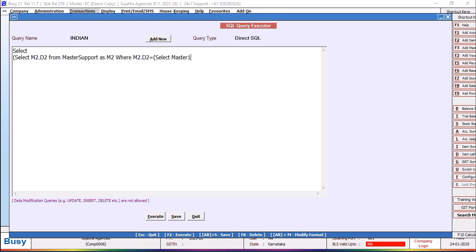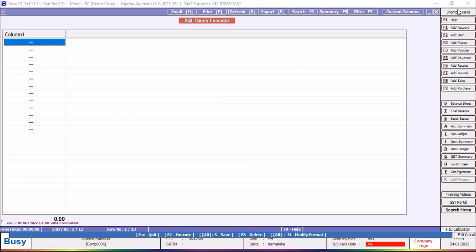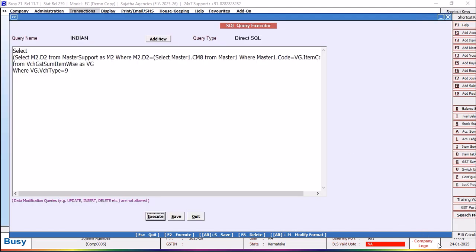Again, this is one more inner query I'm going to write. It's a scalar query. Select master1.cm8 from master1, where master1.code is equal to vg.item code. Now from voucher GST sum itemize as vg, where vg.voucher type is equal to 9. This is the query at present I have written, and I'm going to execute this query. This query has not given me any value, doesn't matter.